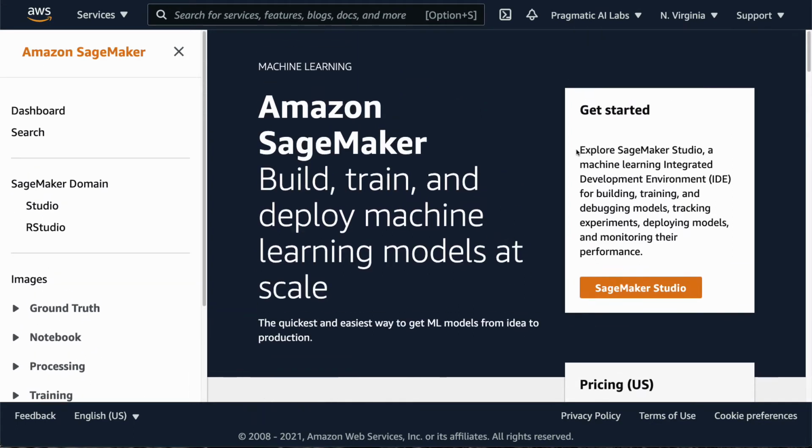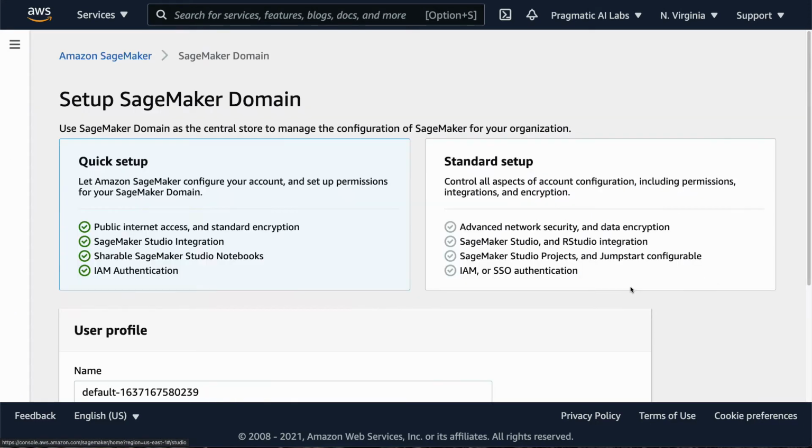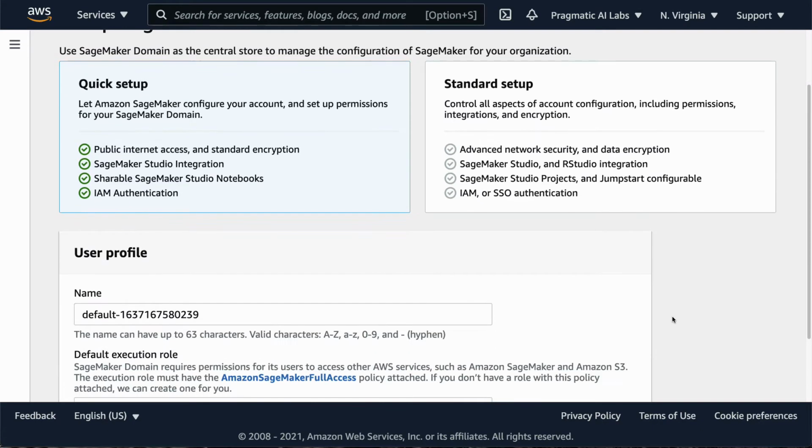A good place to start would be the Explorer, SageMaker Studio, because it really is the IDE for building machine learning. So let's go ahead and do that. Let's go ahead and click SageMaker Studio. The first thing that's going to happen is it's going to ask you to create a SageMaker domain. So we're going to go ahead and do that.